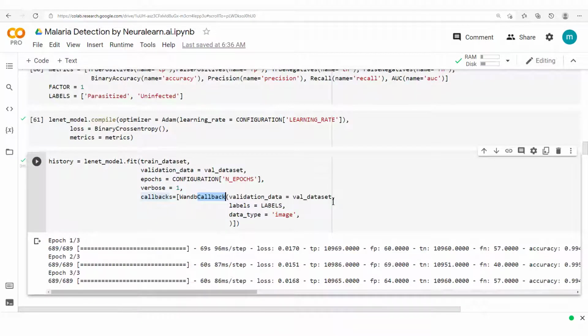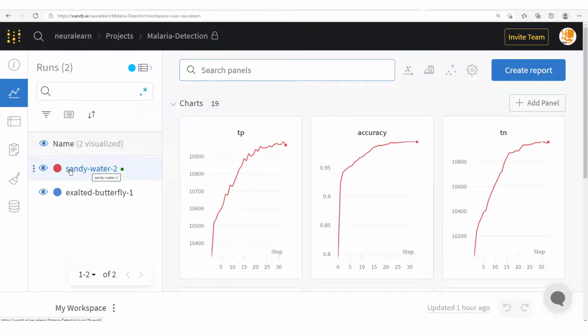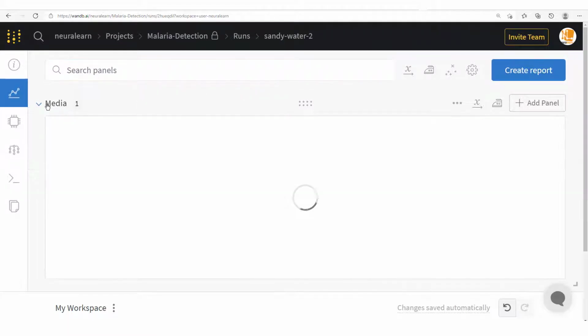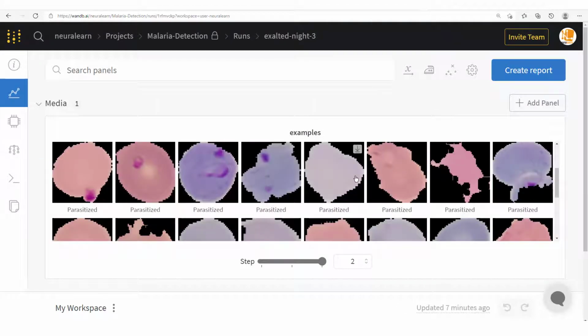Training complete. Let's go ahead and check out what has been logged in our dashboard. So let's have this here. We pick out this run. There we go. We see we still have our 19 different charts, and then we have this media which has been added here. We click on this and you see what we get. As we could see here, we have the different images and the predictions.